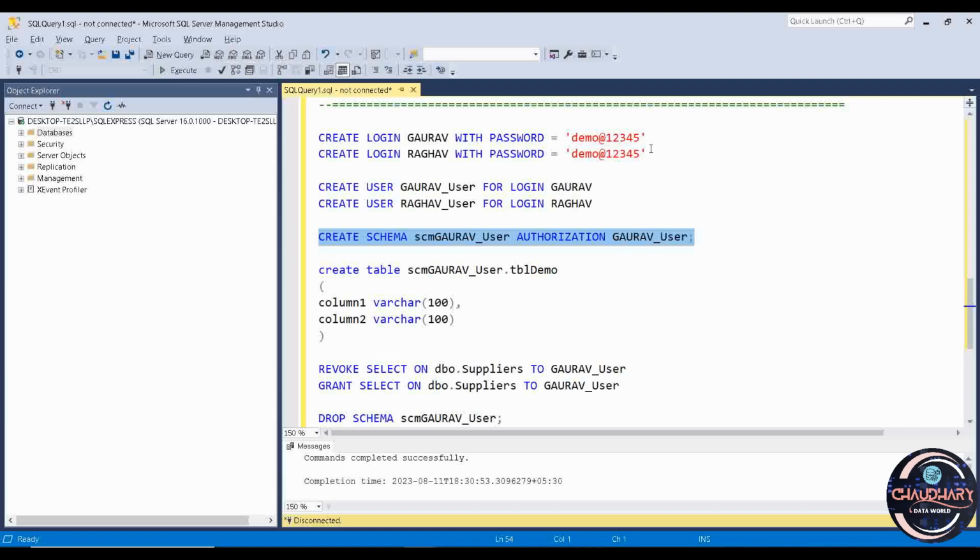So what I have done is I have created two logins named Gaurav and Raghav, and against both logins I have created Gaurav user and Raghav user. Now this time we are going to create a schema with the name SCM Gaurav underscore user, which will have an authorization.